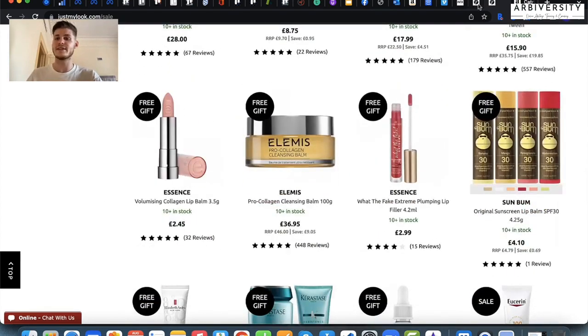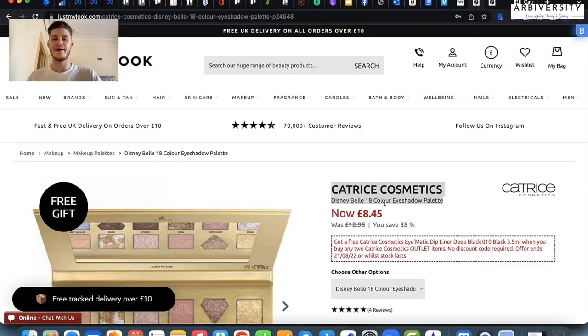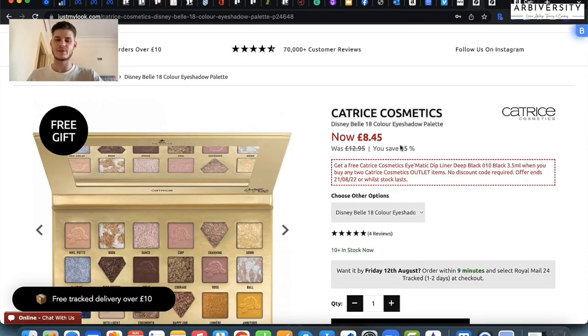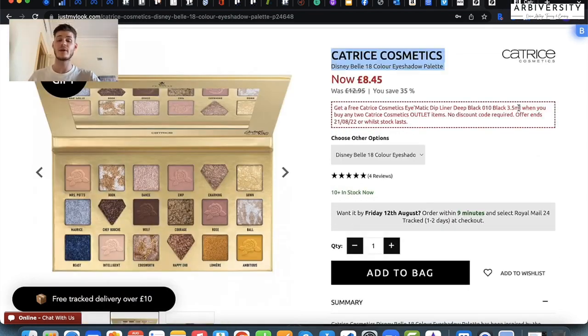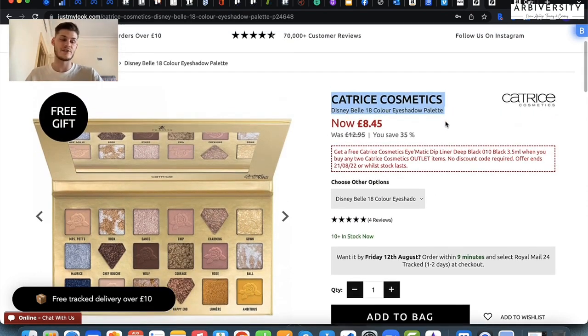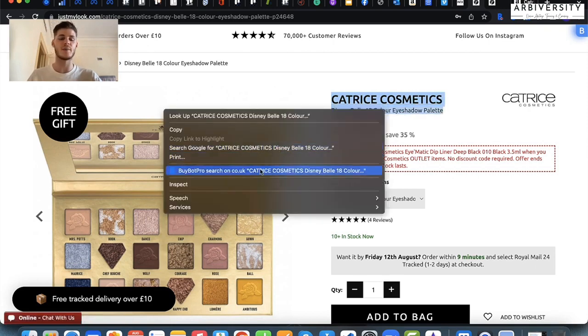Something that I did pick out earlier, just so we're not running through this entire website for ages, is this item here that was originally $12.95 and is now $8.45. I've just noticed as well, there is a bit of a deal attached there. I won't read all of that out, but that is just a bonus if you were to go ahead and buy this item. So what I'm going to do is highlight the title here, right click, and I've got a BuyBotPro option there.